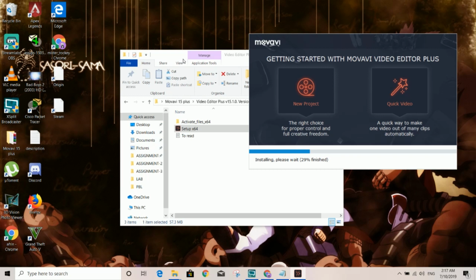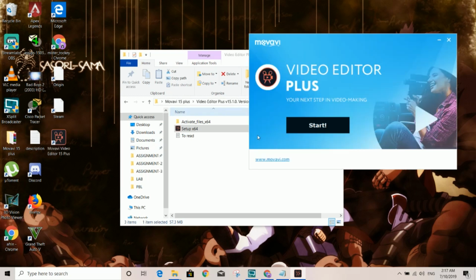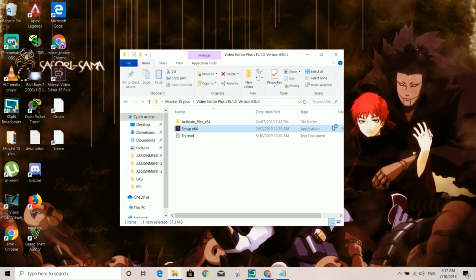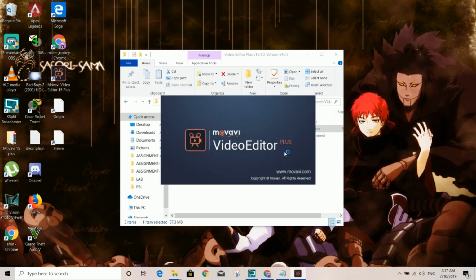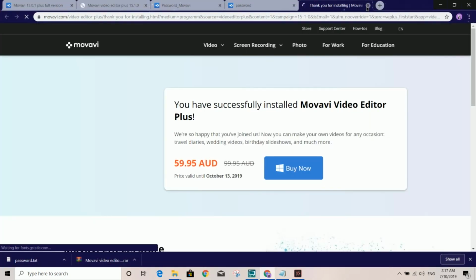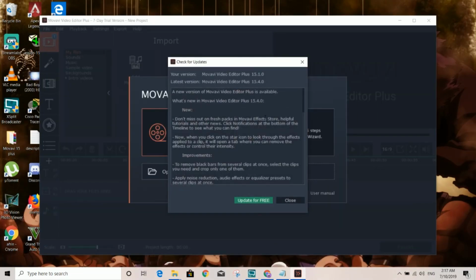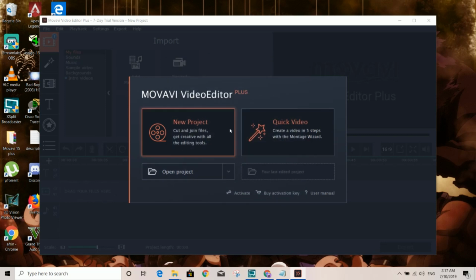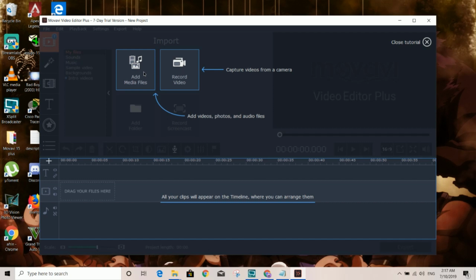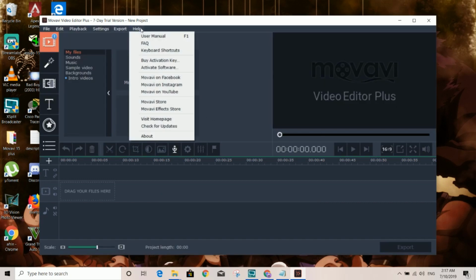I forgot to see where the destination folder is. So I've just started the software. So it's not activated. To activate it, there are a few other steps. So it says this is the latest version and stuff. All the tutorial is here.